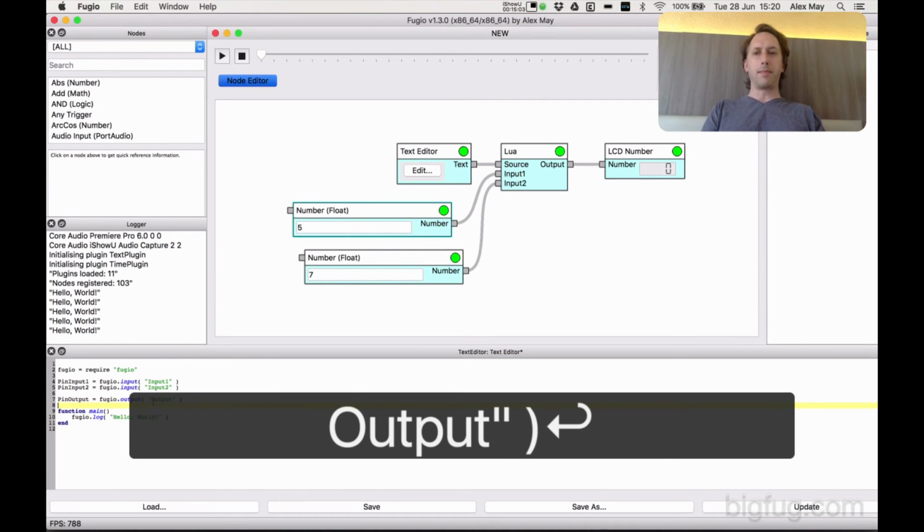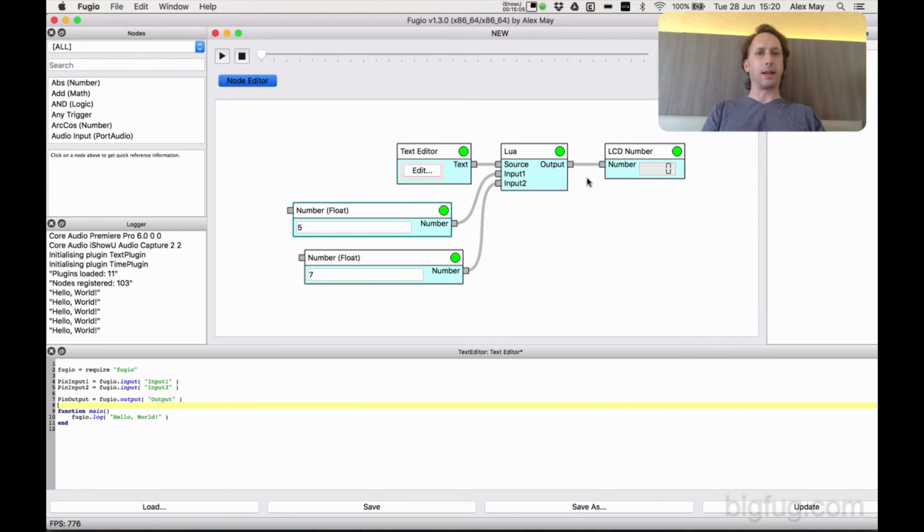So the name here has to match up with the name on the pin, and you can't have two pins called output, which is why I've got input 1, input 2. They have to have a unique name. So this is all the kind of setup we need.